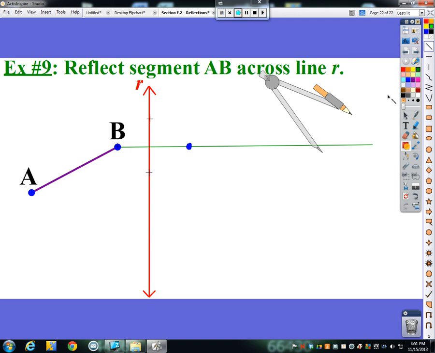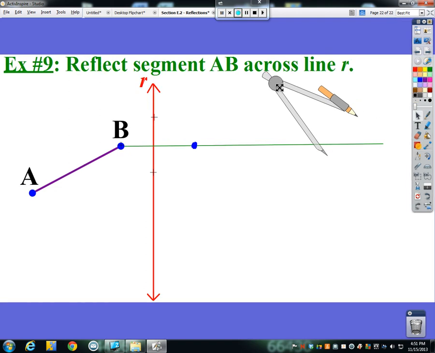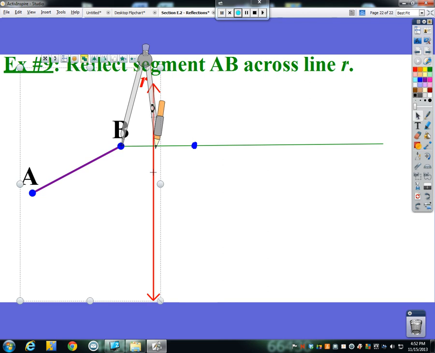Now I need to, again, set the bisected part. I need my equal distances. So we're going to take our compass, put the pointy end back on B, and we're now going to set it to be right where our perpendicular line meets the line of reflection right there. Perfect. Where it's snugged up right there.